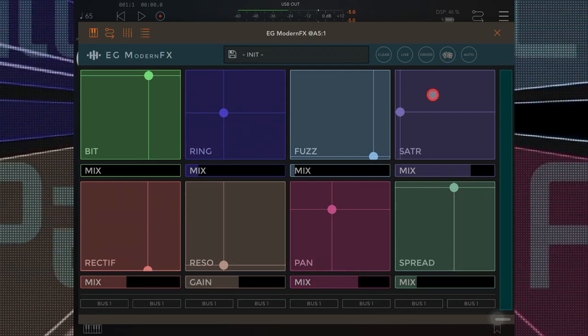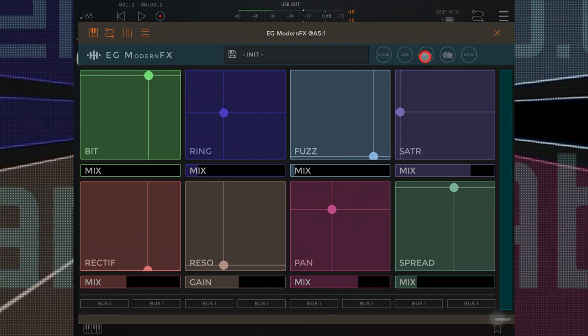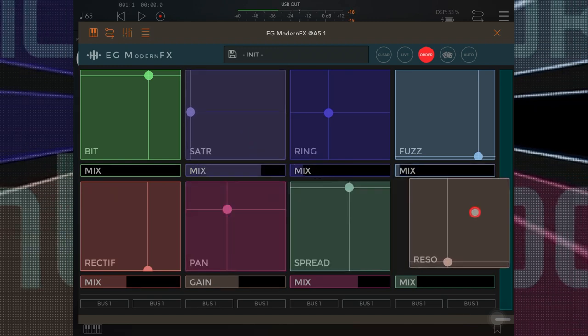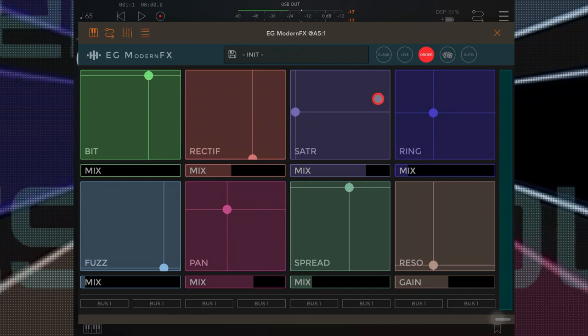Right. Another thing that we can do is we can change the order of the effects. So we click here and then we just drag them around and put them wherever we like. Which is really, really cool.